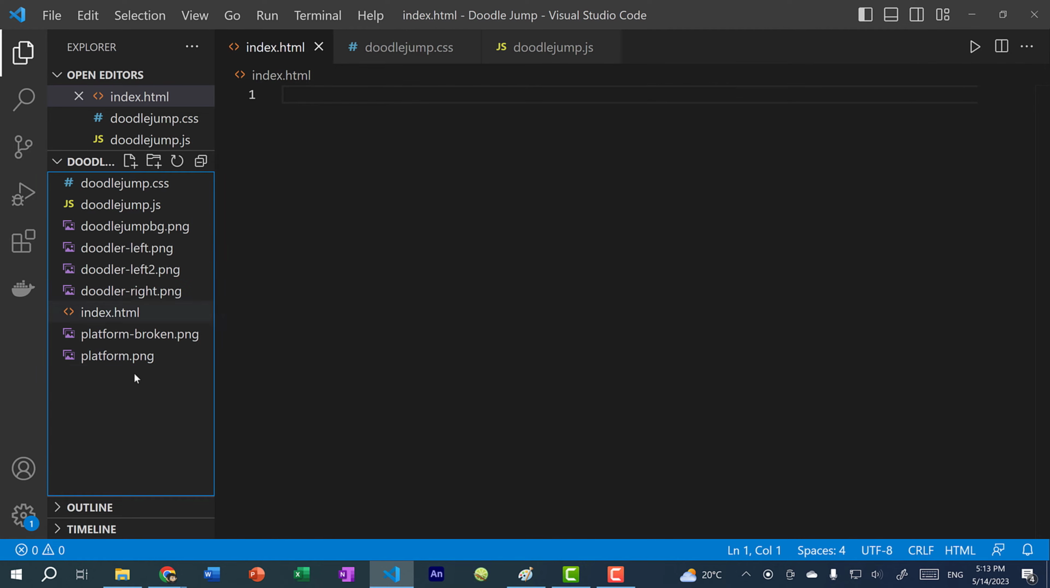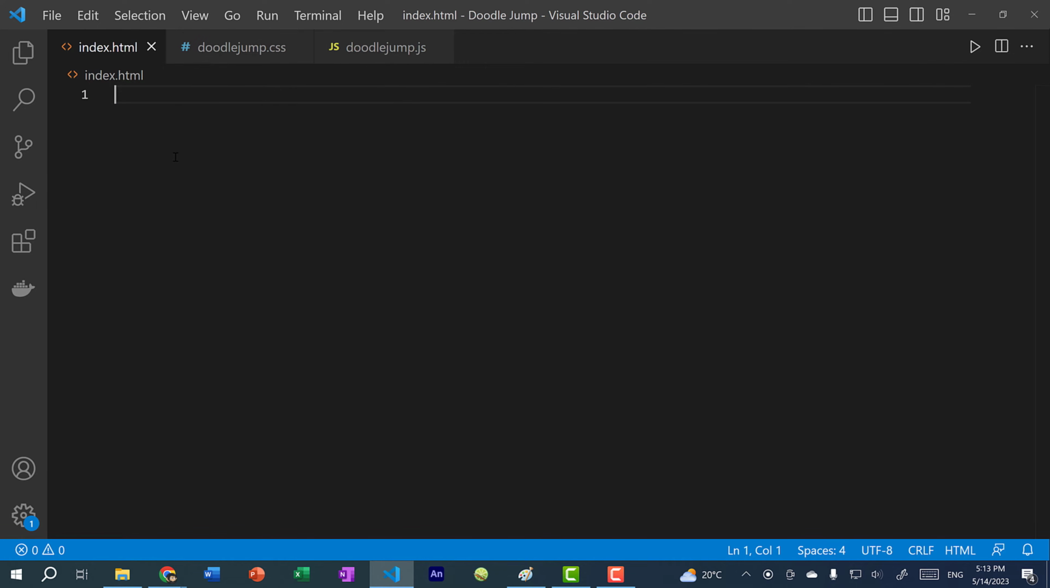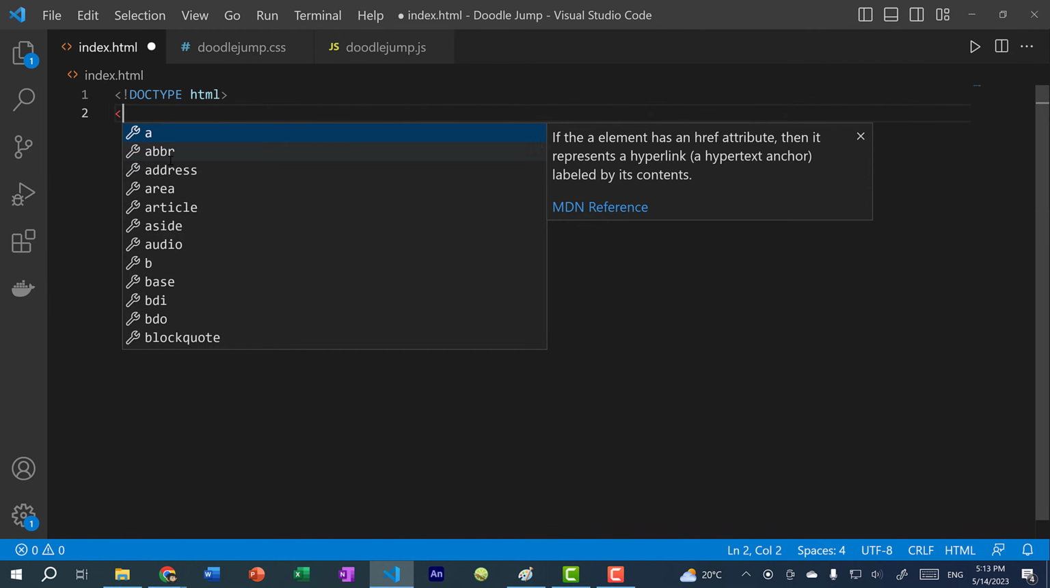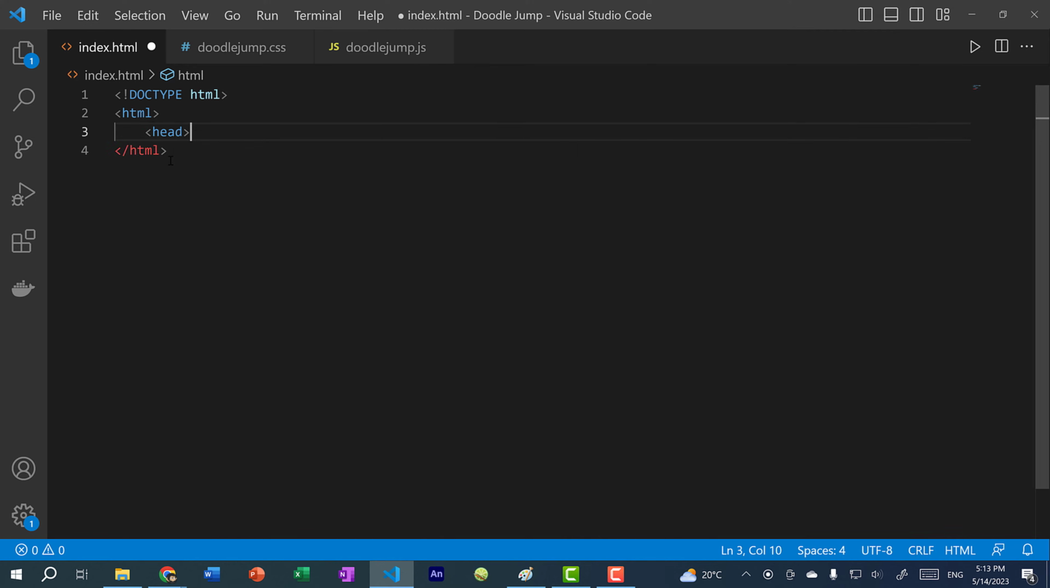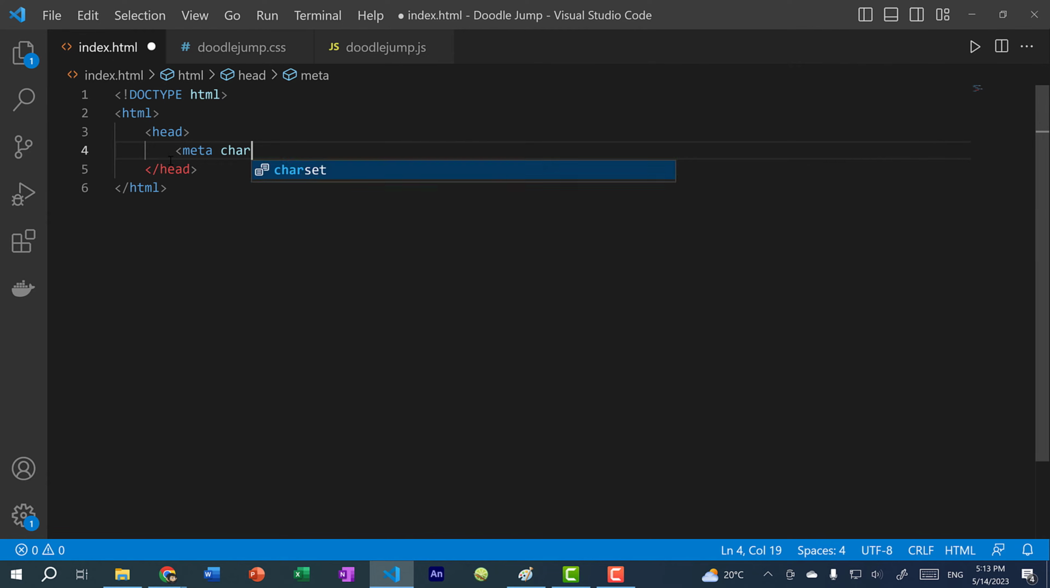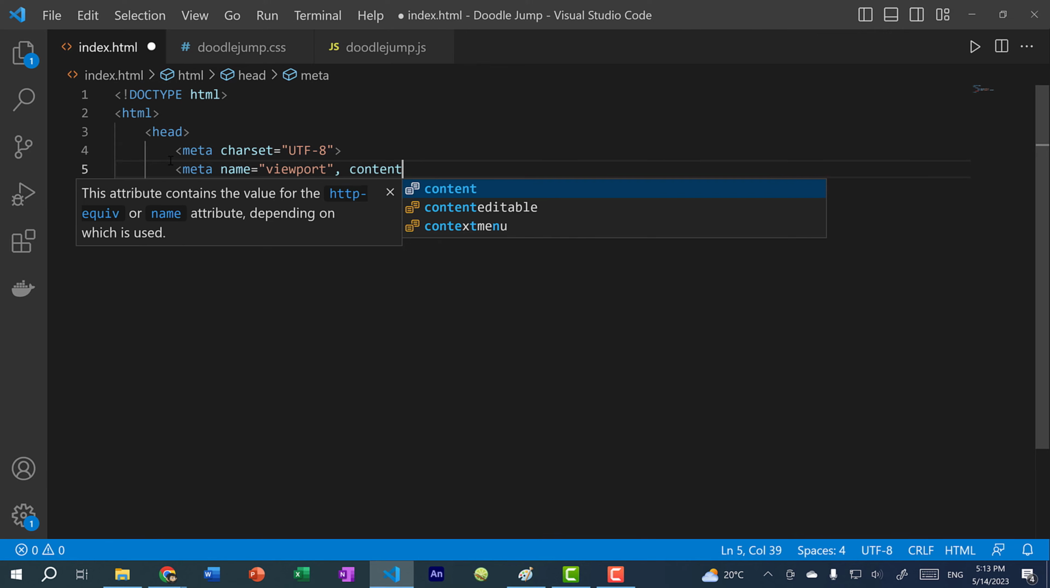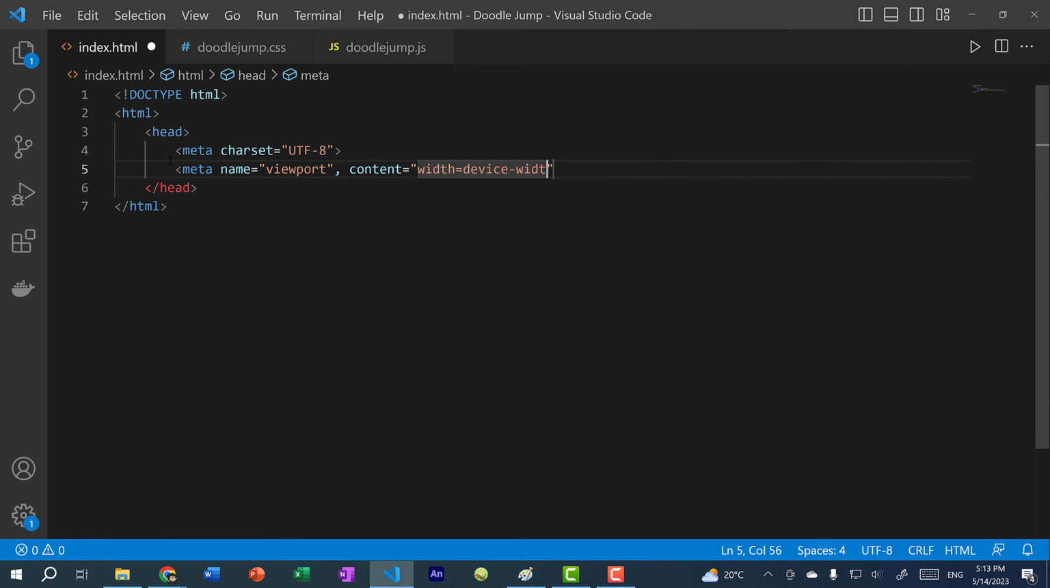So once you have those images in your folder, create 3 files, index.html, doodlejump.js, and doodlejump.css. Alright, let's start with the HTML file. So I'm going to do doctype HTML, create an HTML tag, create a head tag, meta charset is equal to UTF-8, meta name is equal to viewport, content is equal to width equals device width, initial scale is equal to 1.0.